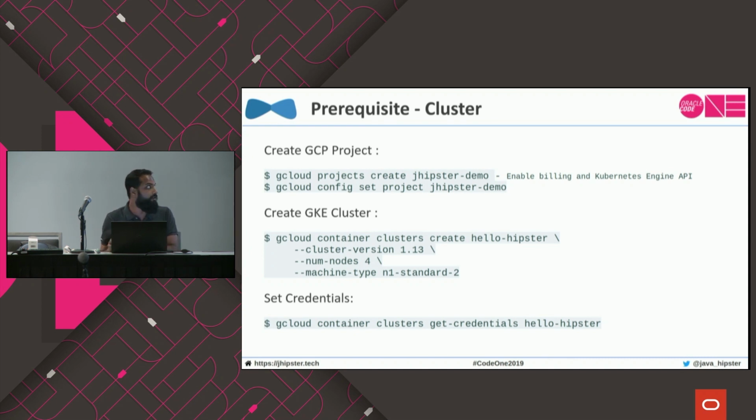We would need a Kubernetes cluster. I'm using GKE for this example. You could also use the Azure Kubernetes Service, or Amazon's, or your own Kubernetes cluster. The only thing is you have to make sure that you install Istio on top of it. For this example, I'm using Kubernetes version 1.13.